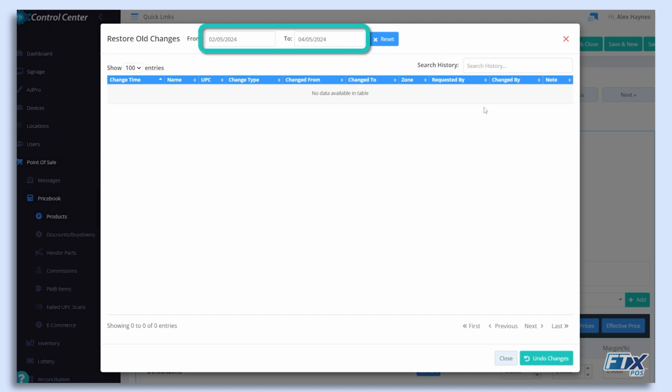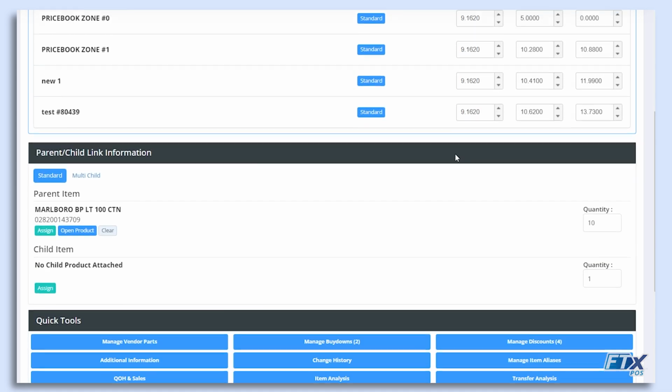You have your date range selector here at the top where you can see all the changes that have been made to this UPC within a specific date range. With this, we have change time, the name of the product, UPC, cost, etc. We won't focus too much on the quick tool selection.